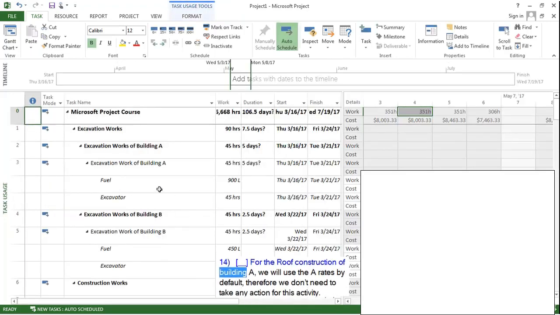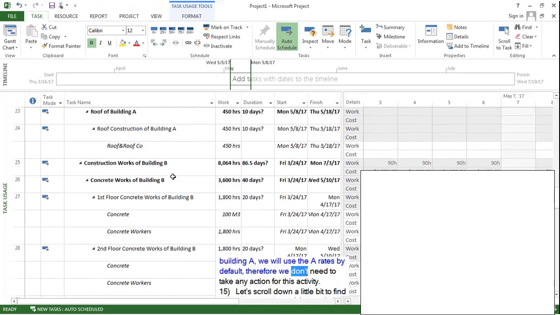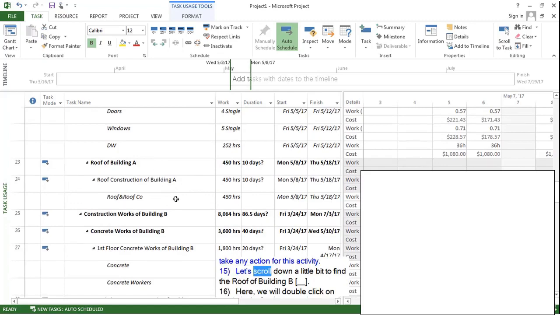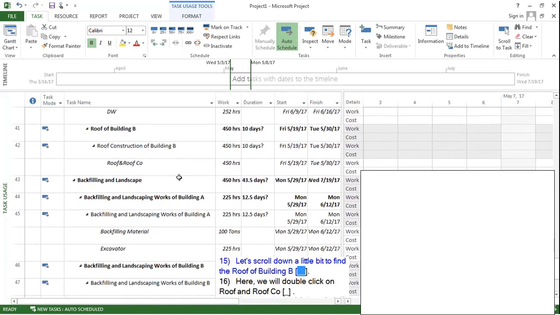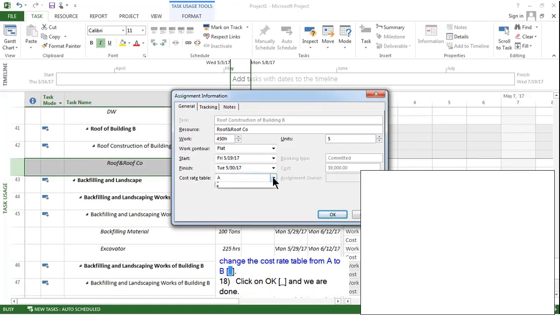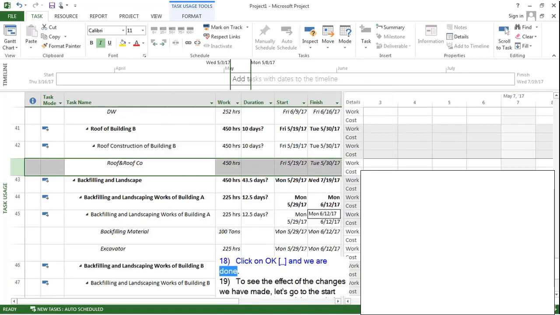For the roof construction of building A, we will use the A rates by default. Therefore, we don't need to take any action for this activity. Let's scroll down a little bit to find the roof of building B. Here, we will double click on Roof and Roof Co. Here in this Assignment Information dialog box, we will change the cost rate table from A to B. Click on OK and we are done.